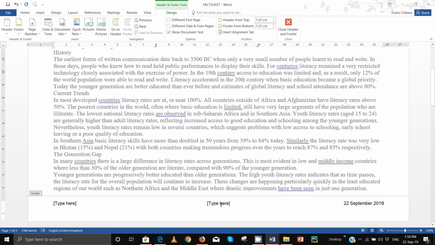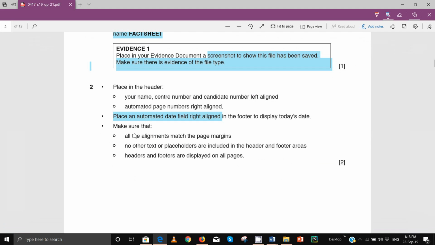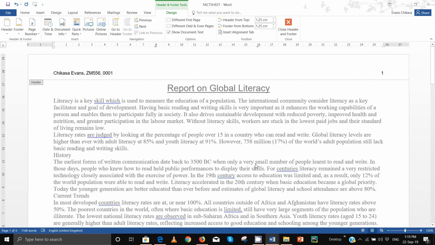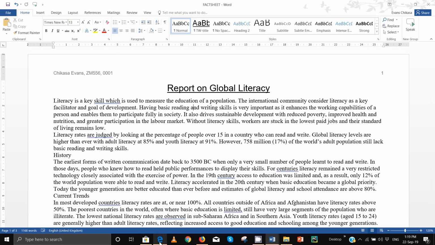And then the next part of the question says all alignments match the page margins, so you should make sure that there's no other text or placeholders, including the header or footer areas, and headers are actually displayed on all pages. Okay, so go ahead and remove these placeholders. You don't need to leave these placeholders. It doesn't make your document look professional, so you need to remove them. Okay, so done with the header stuff, and we are going to go to the next page.